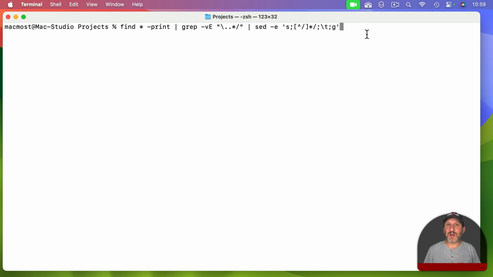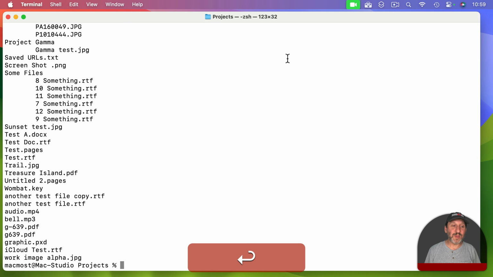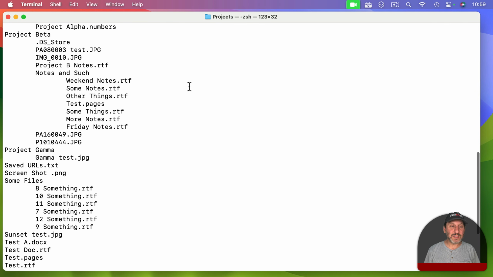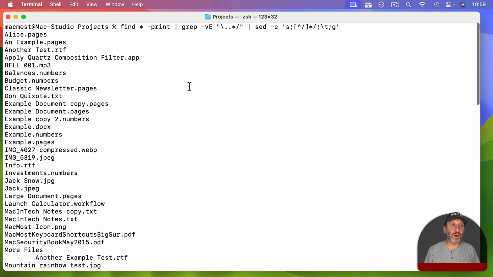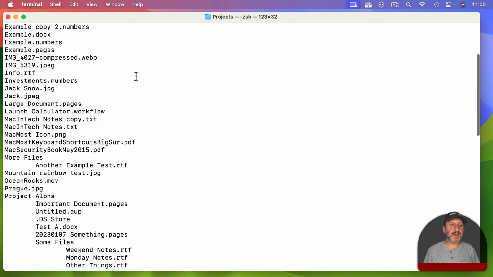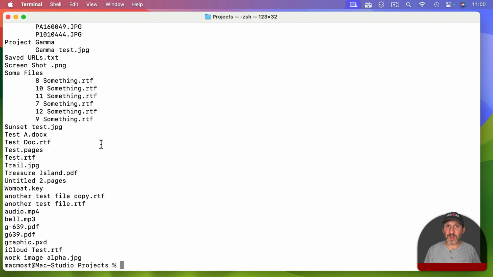If you've got some folders that actually have periods in the names, then it will mess this up and you're going to have to get a lot more complex. But this is what we get when we do it this time. And we could see that we don't get the listing for the Apply Quartz Composition Filter.app. It's just shown there once. And the same thing here in that workflow file. It's just there that one time. So it's a little more normal of a listing.